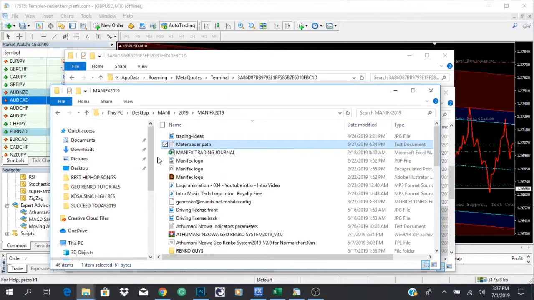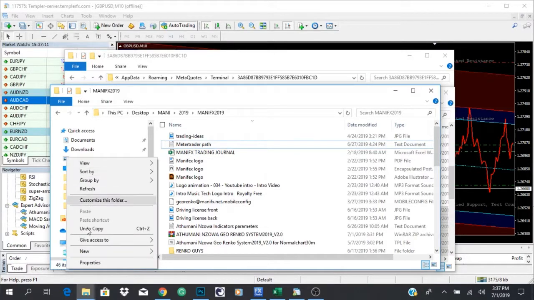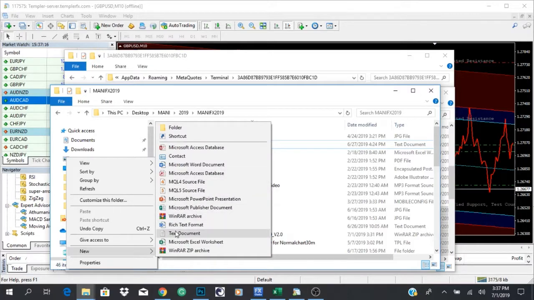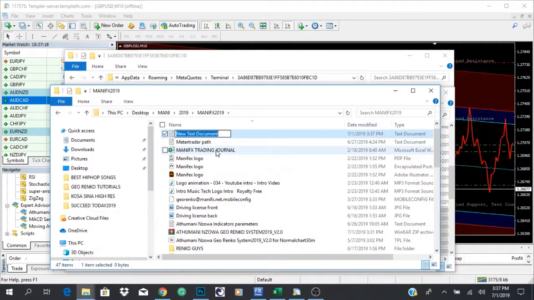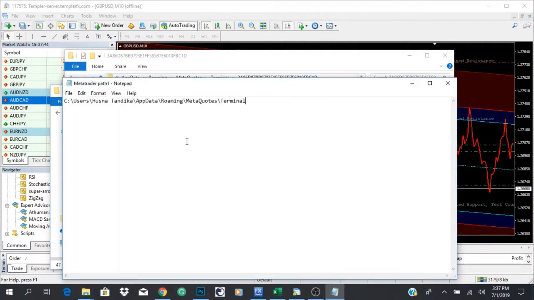If you don't know how to create a Notepad, you just right click on your window and say New, and then Text Document. You can give a name here, maybe MetaTrader Path 2 or Path 1. Once you create that, you just double click it, paste this one, and then say File and save the file.